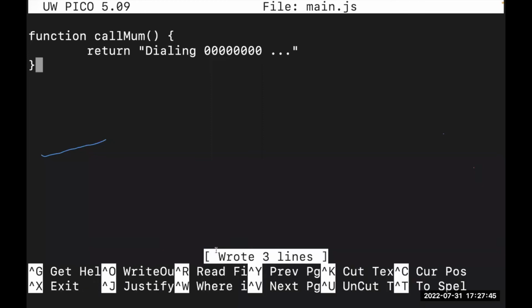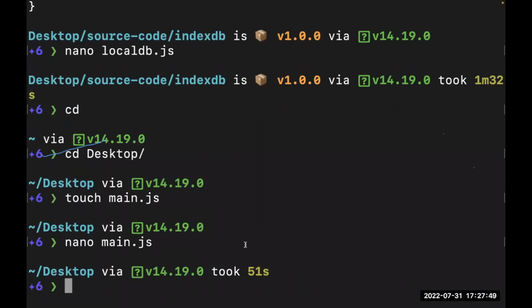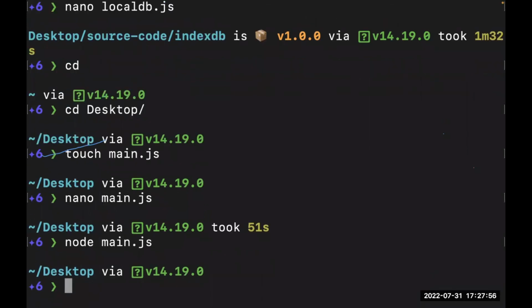All right, so this has been saved. So Control O, then enter to save, and now I'm going to quit this using Control X. And let's just run this using Node, right? So I'm going to run node main.js, and yeah. So the problem, we did not call the function. Okay, sorry about that. We did not call the function.